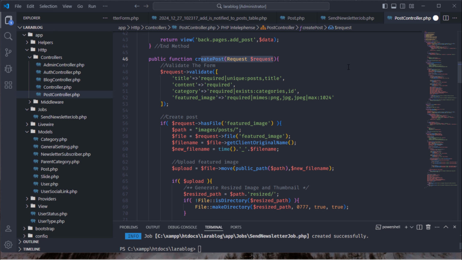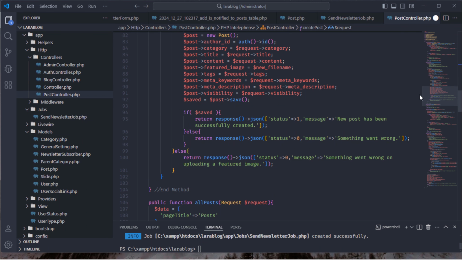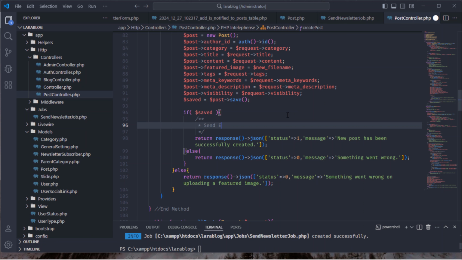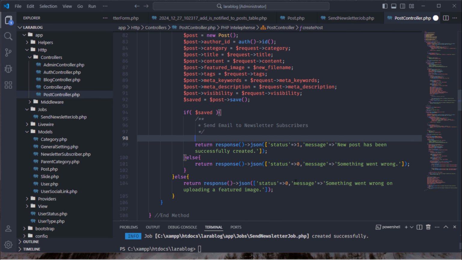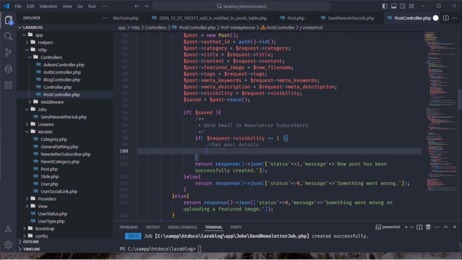Let's update the create post method. Once the post is successfully saved to the database, we'll send an email notification to our subscribers with the post details. This line retrieves the most recently created post.